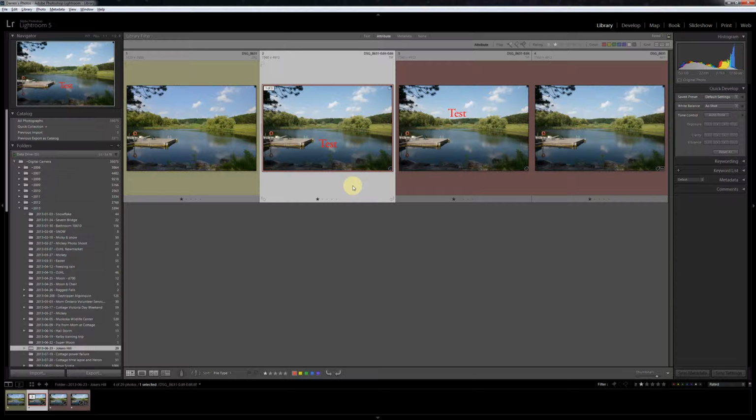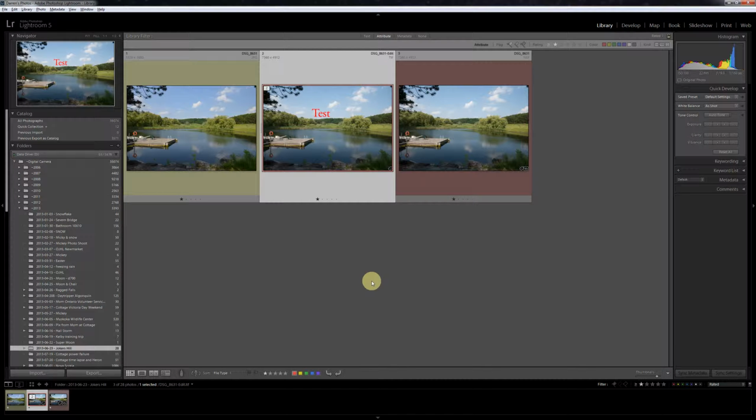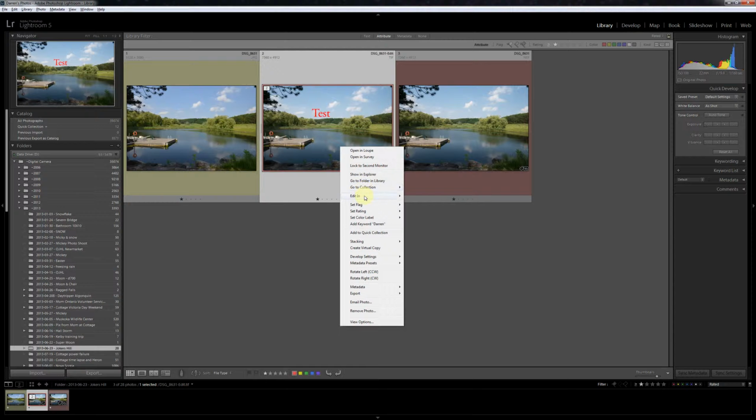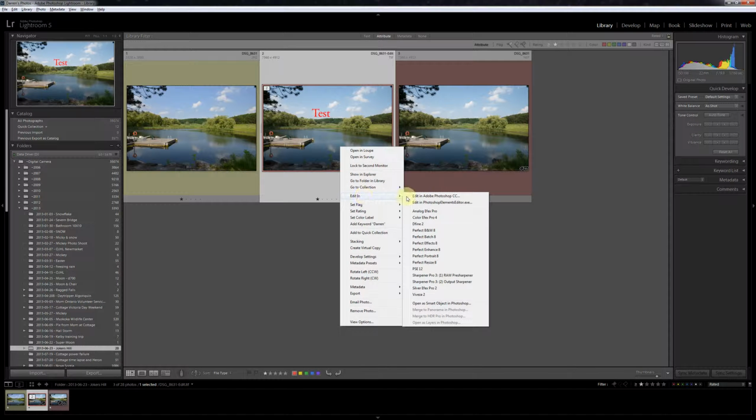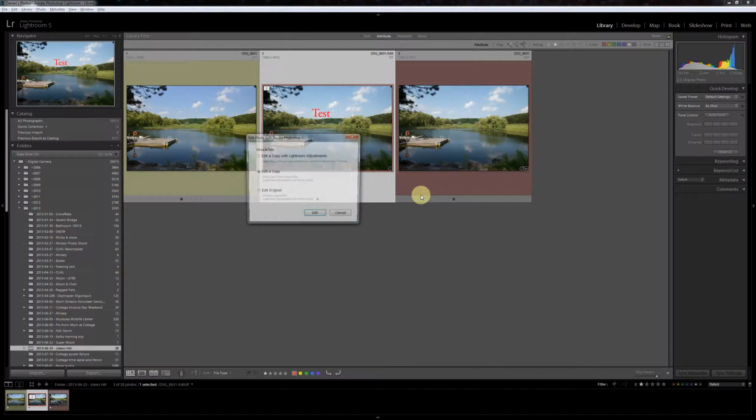Now that can eat up a lot of hard disk space. TIFF files are very large, and unless you really need that extra copy of it, you don't need to do it that way. So what I'm going to do is make sure that this photo is active, and then I'm going to delete it, and I'm going to tell it to delete it from disk, which will remove it from Lightroom and nuke it off of the hard drive. I will also get this same additional unwanted copy if I choose the option of edit a copy with Lightroom adjustments.